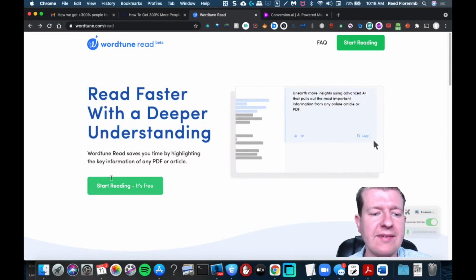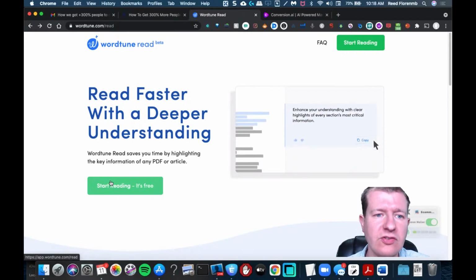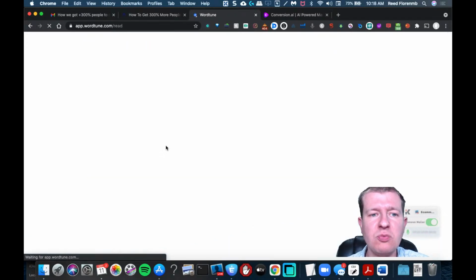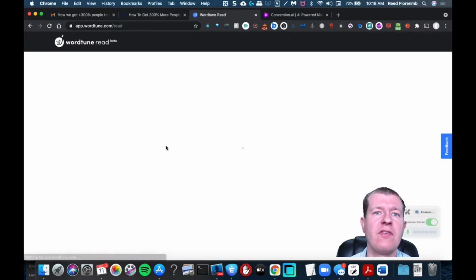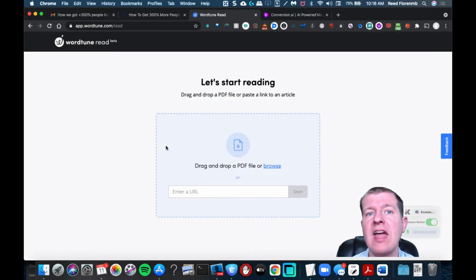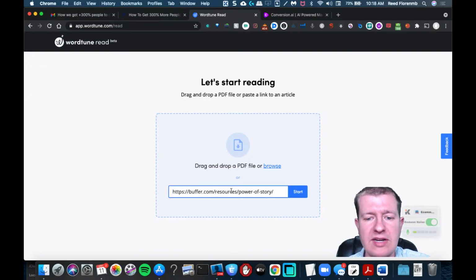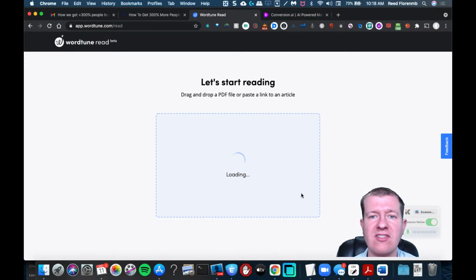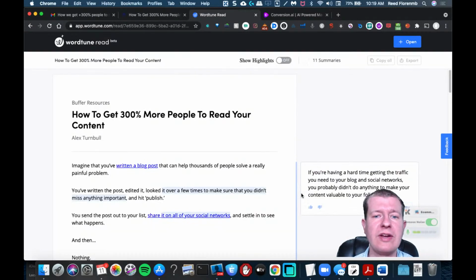It's a similar idea, but they have this new thing called WordTune Read, and this will figure out what the most important elements of an article or a PDF are, and it will summarize it for you. So I'm going to put in the URL and hit start, and it's going to make a brief summary that I can use.